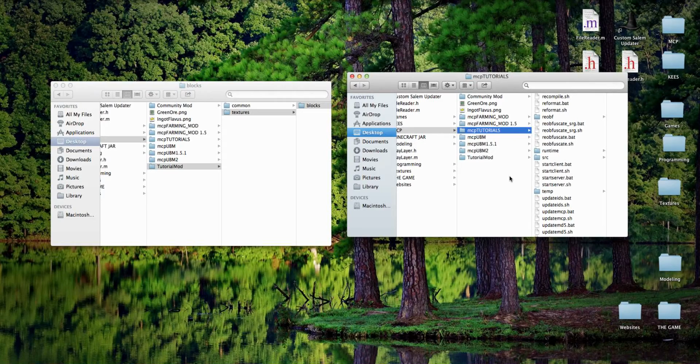And we're going to update it to 1.6.2. Now, I've already installed Forge for 1.6.2. If you don't know how to do that, go ahead and watch my newest how to install Minecraft Forge for 1.6.2. The process is a little tiny bit different than 1.5.1. Not terribly different, but a little bit.